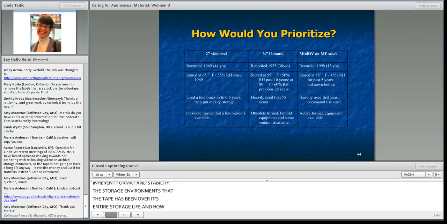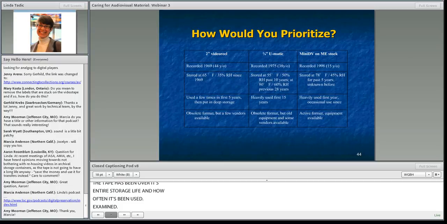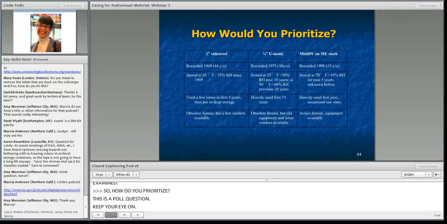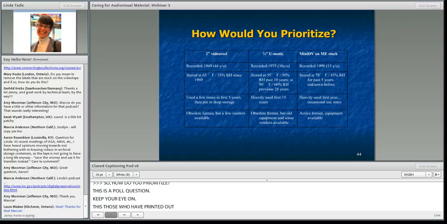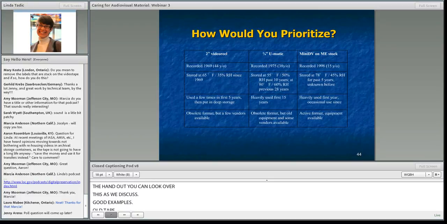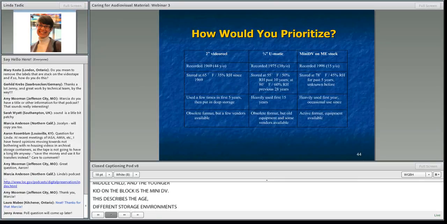So how would you prioritize? This is going to be a poll question. For those of you who have printed out the handout already, you can be musing over this as we go through and discuss the various formats. I've given you 3 examples: an old tape, that's the 2-inch video reel; a middle child, that's the 3/4-inch U-matic; and then the younger kid on the block, the mini DV. It describes the age, the different storage environments they've been in over time, how often they've been used, and whether they're obsolete.